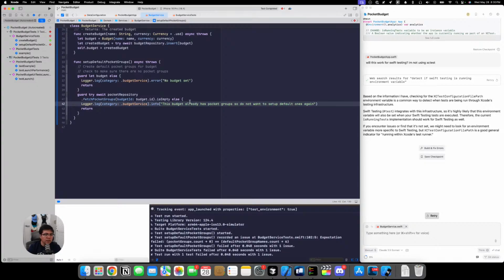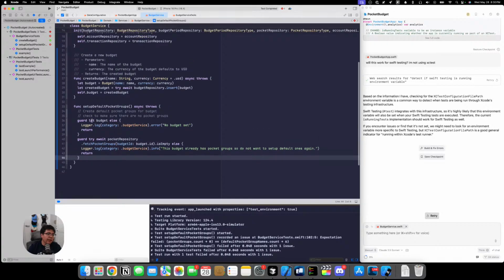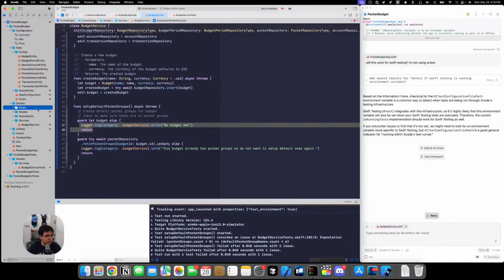Right? Because we can only set up default pocket groups if there are no pocket groups to set up. So I think that makes sense. I'm guessing that I actually am, yeah, that's fine. We can follow loose TDD. Should I have custom errors or is just returning out like this just fine? I think this is going to be a common error that I'll have to deal with. So let's go ahead and define those errors.